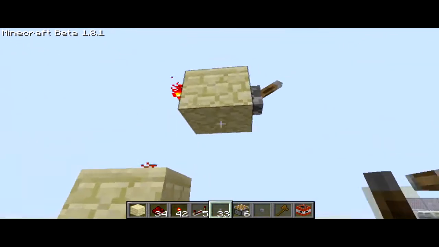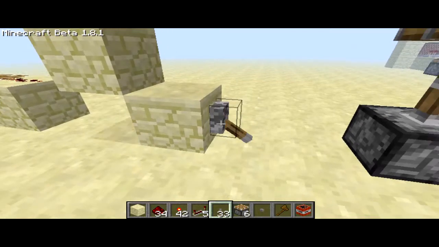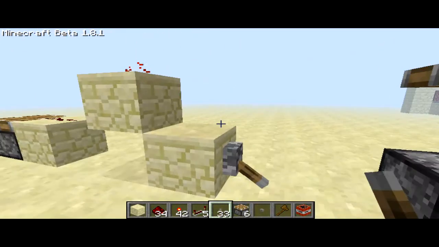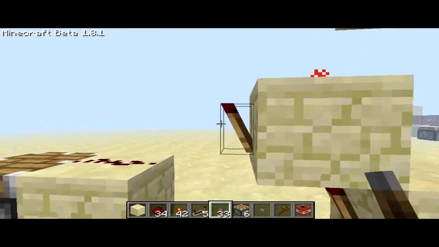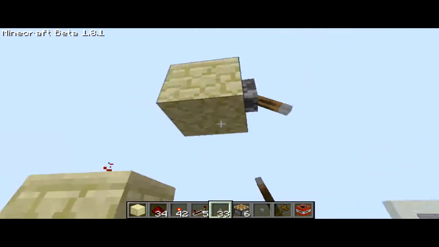I also want to point out one thing. Redstone torches, if you flash them on and off very quickly, they will burn out. Okay? They will not work if you rapidly turn them on and off, which is something I failed to mention in my first video. Alright?